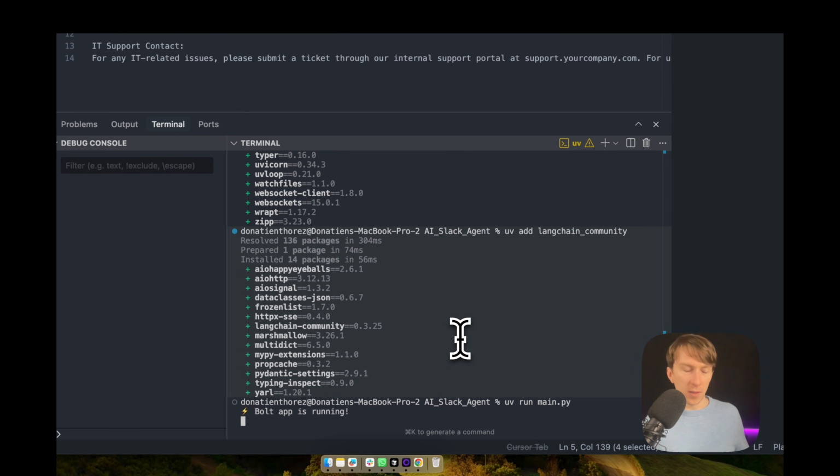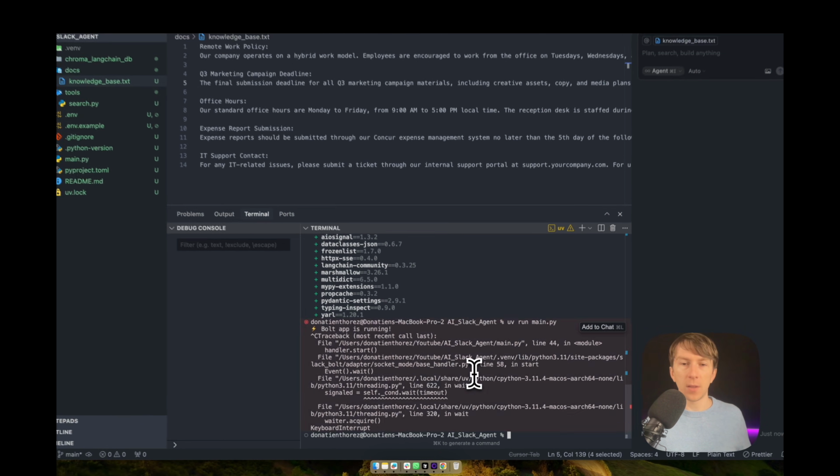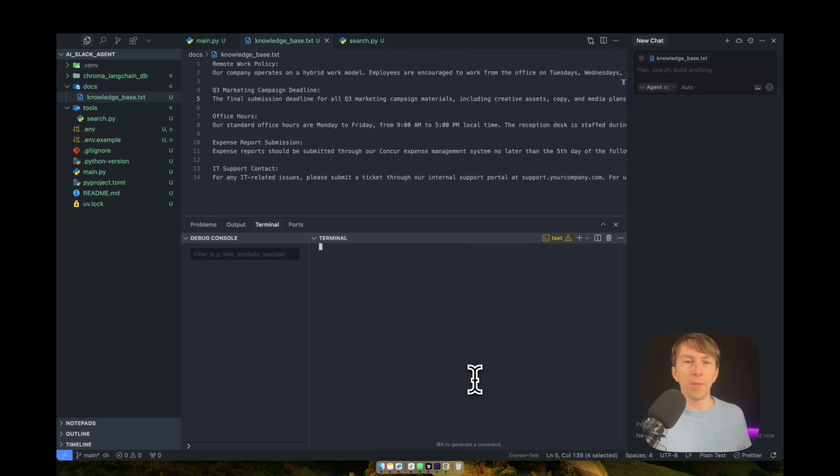So first I will do Control C to stop this right here. And now if I send a message, nothing is going to happen. This is really important because you can't have two running at the same time.